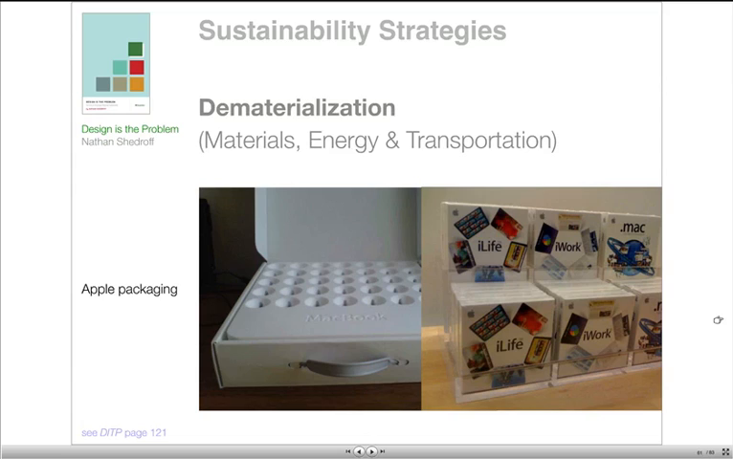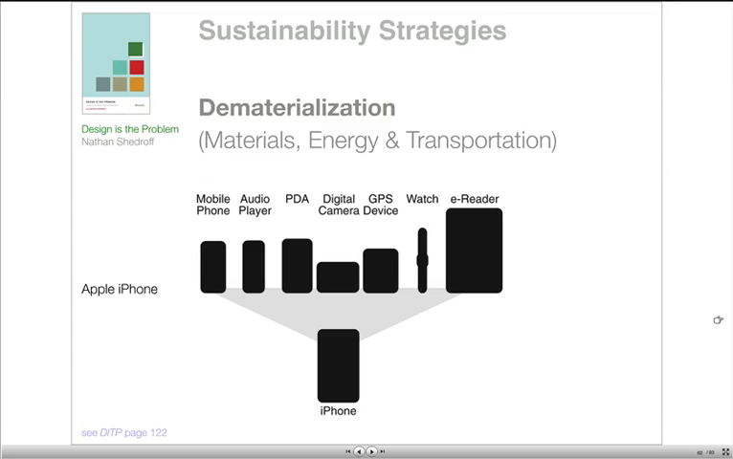Apple packaging. Again, they've thought about how to use less materials, energy, and transportation. And there's a very specific process and thinking that goes into the design. Besides the fact that Apple is very focused on their aesthetic, they're very deliberate about their design in terms of dematerialization. So this is just another snapshot of all the different devices that they've combined into the iPhone.